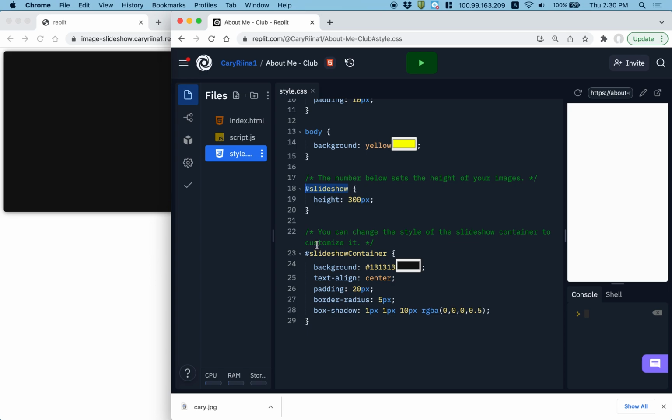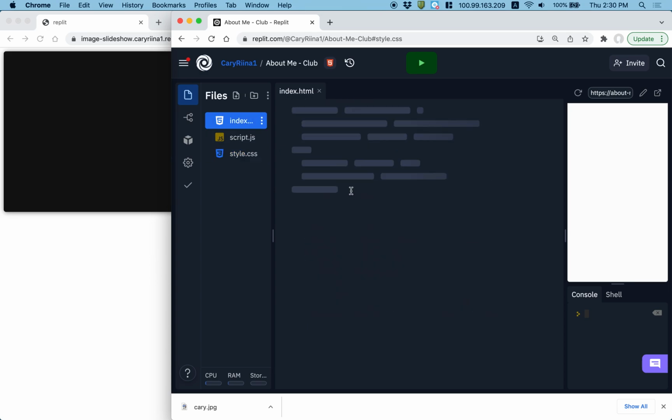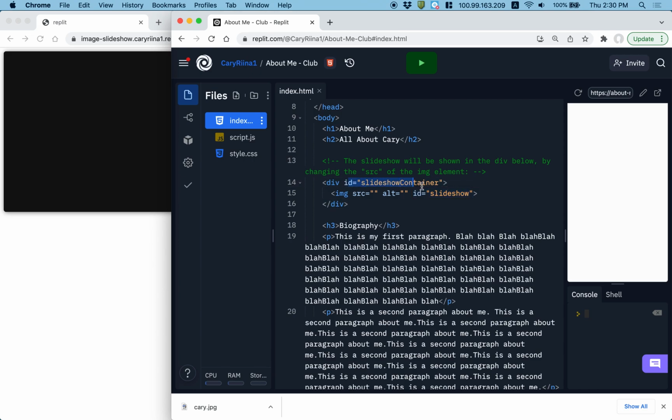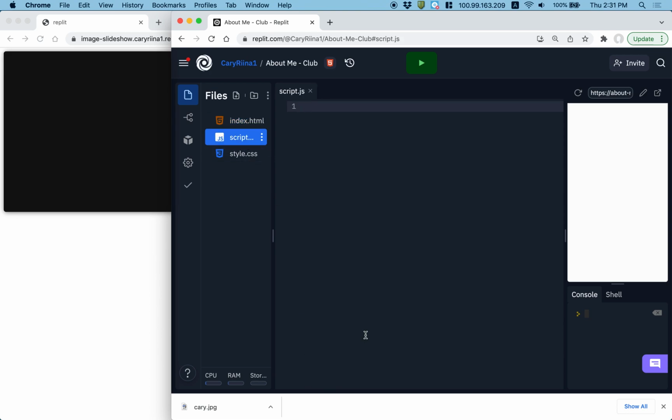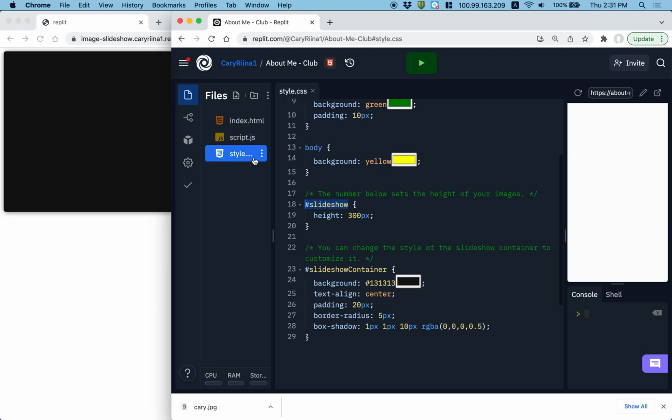Next up, I did something similar. I gave my div an ID of slideshow container. So you guessed it. In order to style this div, we're going to say hashtag slideshow container. So you can actually change all of these values. I made my background almost black using the color picker to get that right hashtag for it.